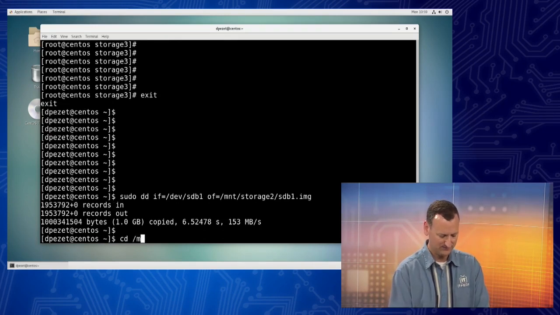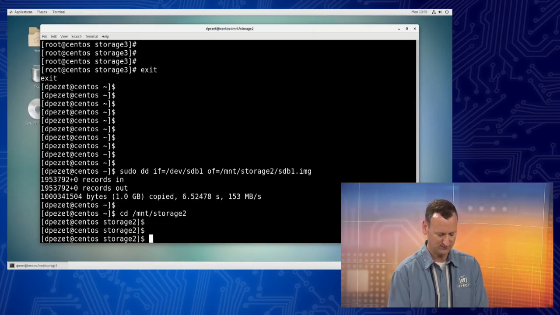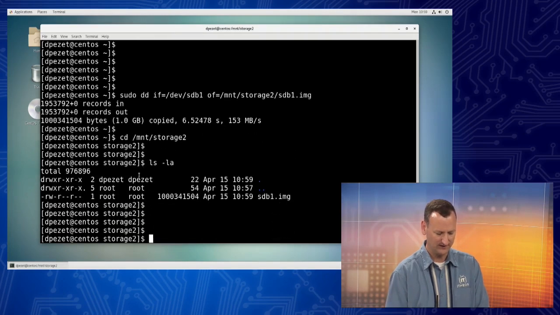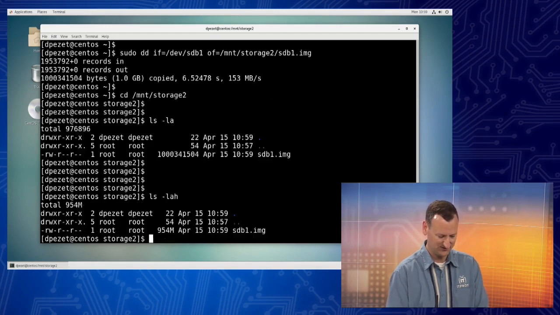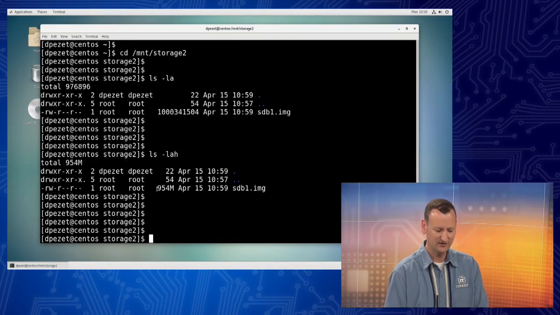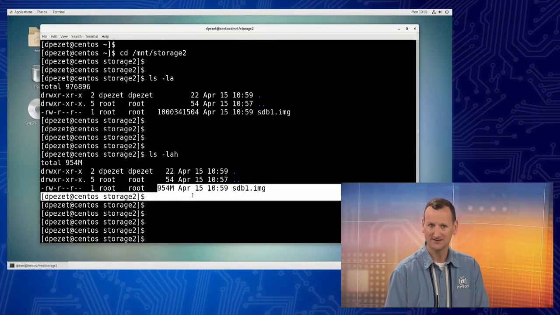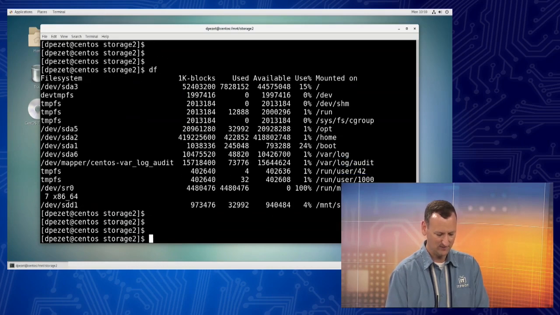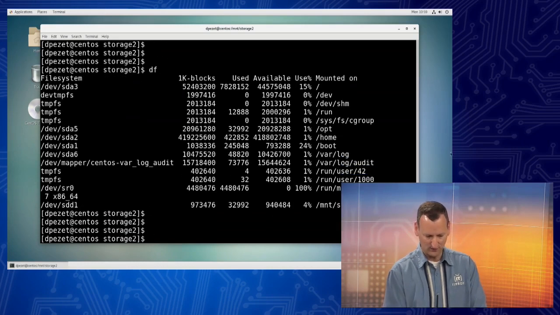If I do that, now I can go and take a look at that folder where I just put that file. And there we go. I've got sdb1.img right there. And look at the size of that file. Let me just change that. It's 954 megabytes.